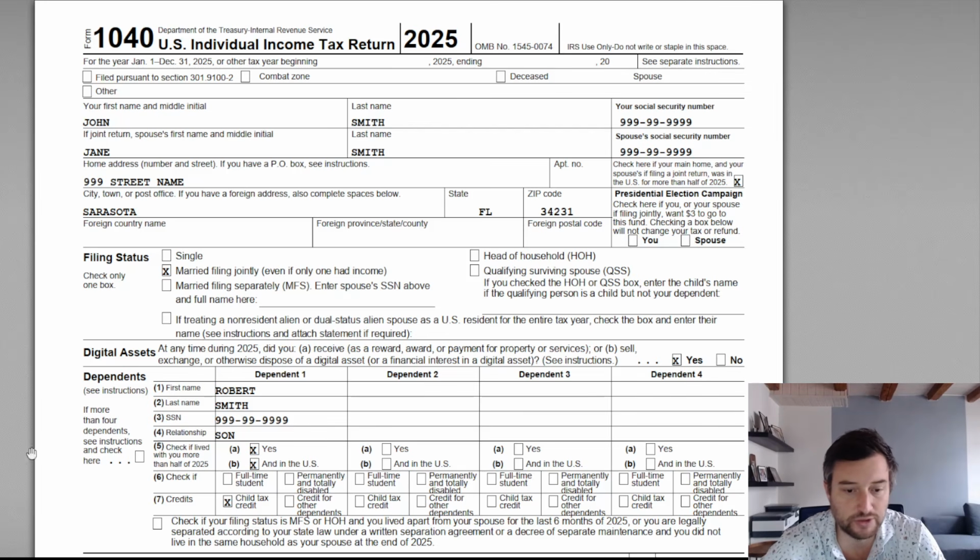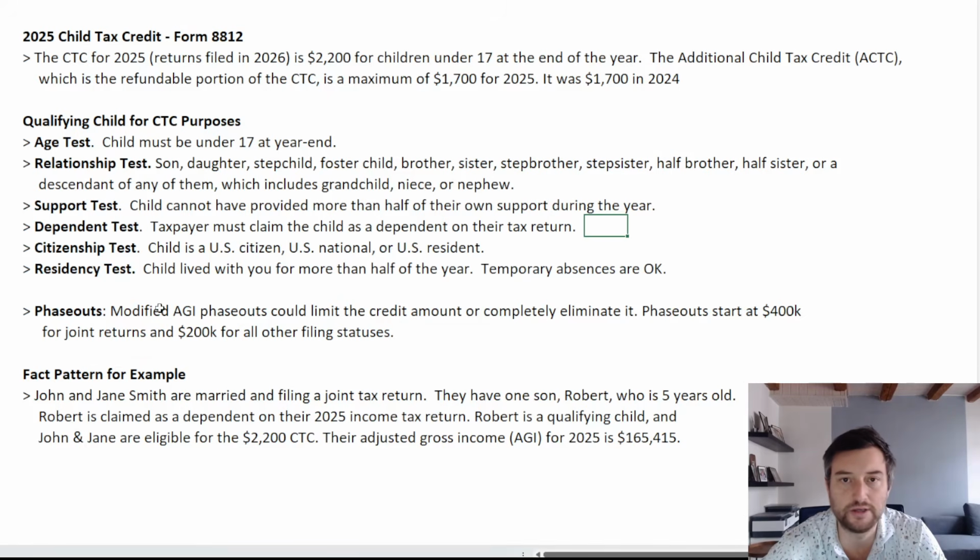In addition to the return, I do have just one slide here covering some background on the CTC and what are some of the elements you need to be mindful of to make sure that you do in fact qualify for this credit for your children.